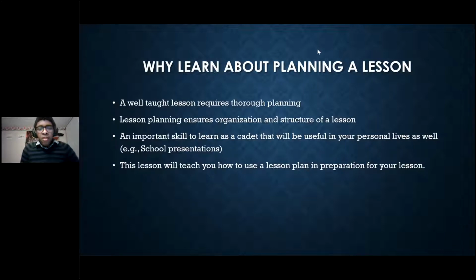So why learn about lesson planning, right? A well-taught lesson obviously needs very thorough planning. If you don't have a really planned lesson, you pretty much don't have structure to your lesson and what you're going to cover. So a lesson plan is crucial to making sure that you're covering everything that you need to talk about for a particular lesson, and that you have the appropriate aids that you need to help make teaching the lesson more effective, while also making sure that you have something to fall back on as an instructor whenever you need to teach. So that's what the lesson plan is there for.